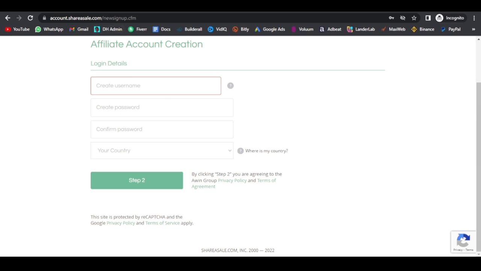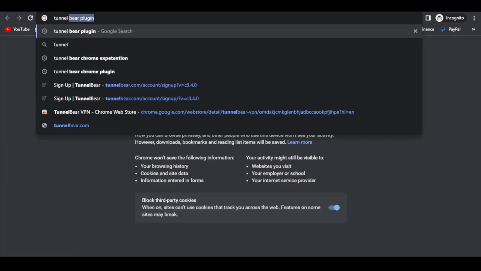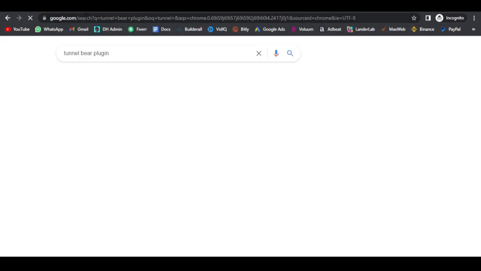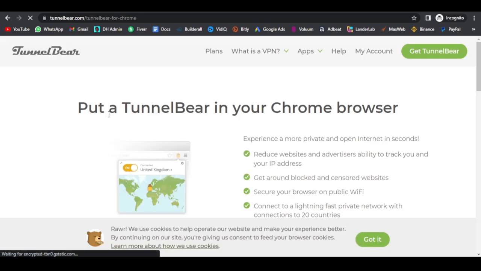When you get approved, first of all, open up another tab and search for something called Tunnel Bear. Go to tunnelbear.com, this first one right here. It's a VPN. A VPN helps you change your real location from wherever you are to wherever you want to be. So you can put yourself in countries like the USA, UK, Canada, and others so that you can actually get approved.